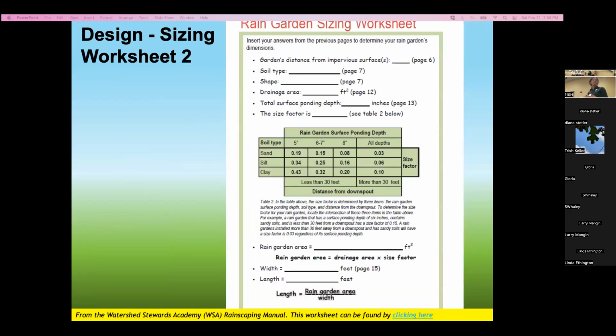And then this is the one from the rainscaping manual. This one is a lot more detailed. I haven't used this one yet. I used the Northern Virginia one when I was designing a rain garden. So if anyone's designing a rain garden and you want to use both methods to see what you get, please let me know, because I'd be curious what the differences are between the two.